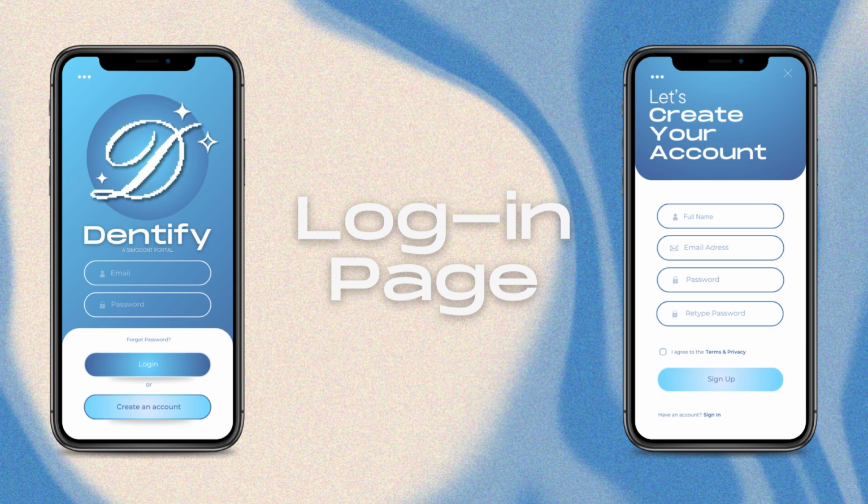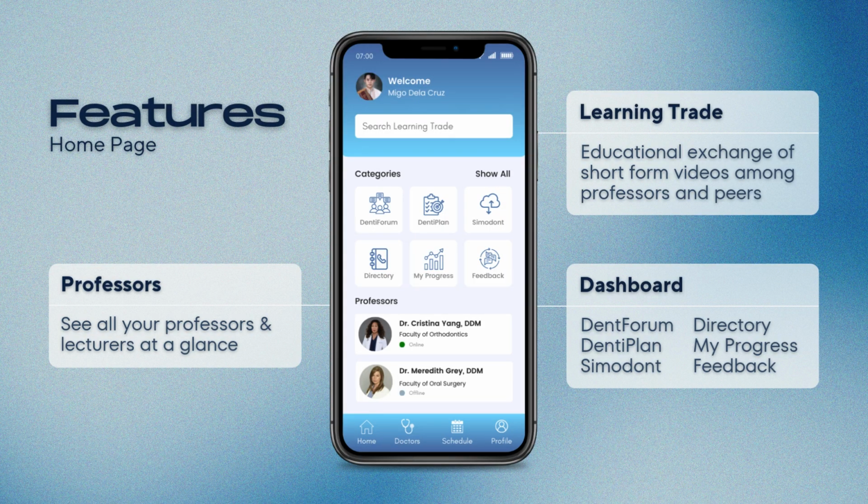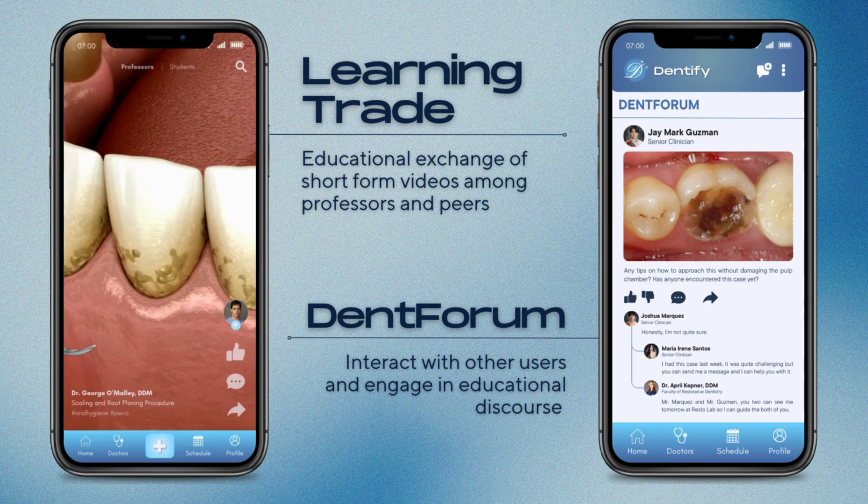The Dentify login page shows the application's secure way of accessing the portal, encrypted with your own mail and password. The Dentify landing page boasts a cohesive design that allows users to access the app with ease and minimal learning curve. Right off the bat, you can see the Learning Trade, search bar, the dashboard, and professors.